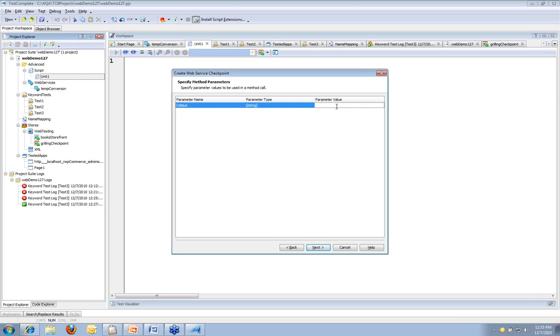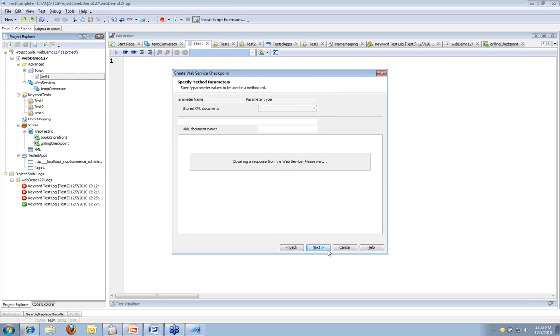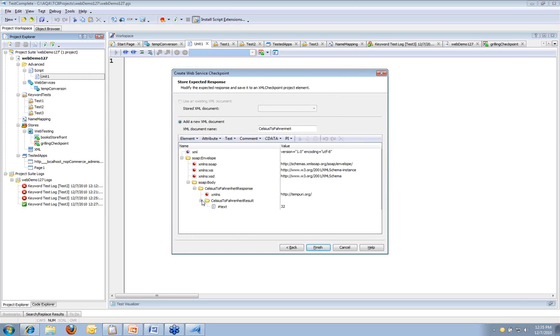Okay, now Celsius, we're going to pass in 0 because off the top of my head, I know that 0 degrees Celsius is 32 degrees Fahrenheit. Go ahead and click Next. And now what you're looking at is the actual response from that web service. So TestComplete just called out to that method and passed in the parameter 0, and this is the actual server response that we should get back for that method. So we're going to verify that 32 is coming back when we pass in 0. What we're going to do is actually take this response, this is just an XML file, we're going to save this inside of our project as a baseline for future comparison. So I'm going to go ahead and click Finish.